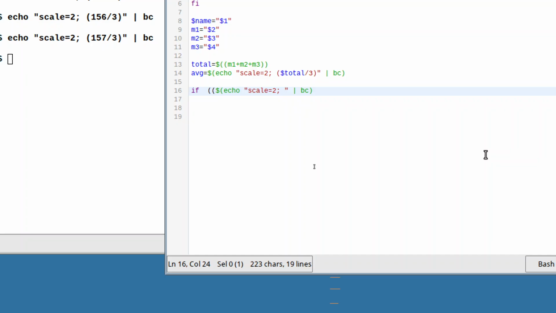So I'm going to say echo. I don't need the scale now, because scale is only needed when you divide something. Now you are just comparing it here. So I'm going to say echo AVG, this is the average. I've calculated the average here. AVG, and as usual, is it greater than or equal to 90%? So is it greater than 90%? Don't put extra space there.